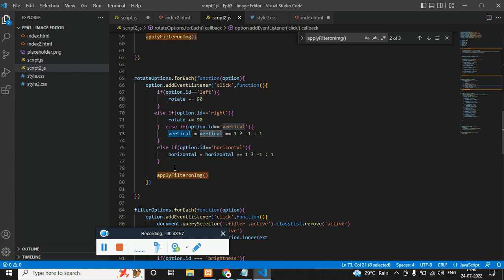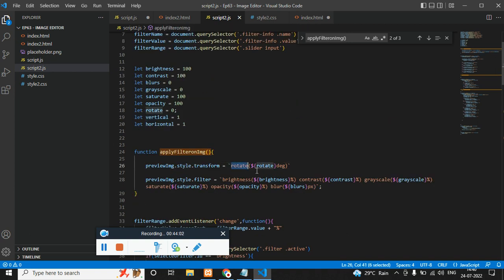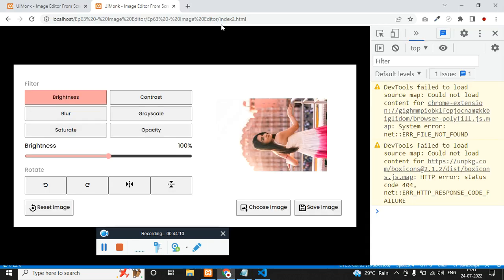On alternate clicks, it is going to be plus 1 or minus 1, and we can pass the value over here in the form of scale. Cool, if you see, we have passed the scale. This is vertical and this is horizontal. Let's refresh this and check.